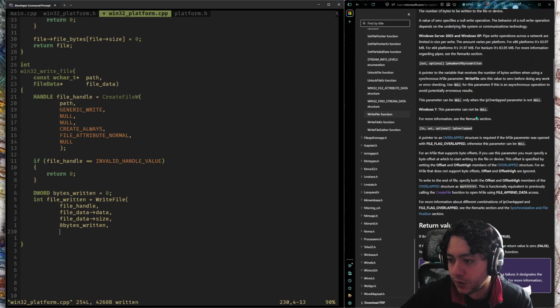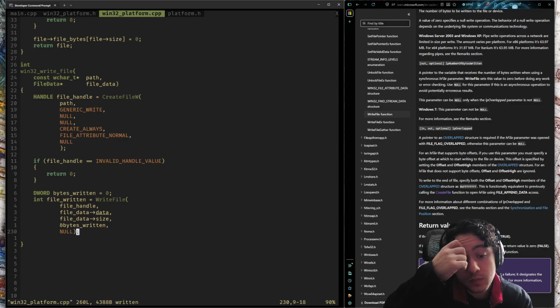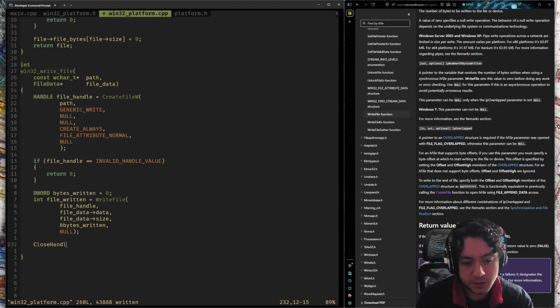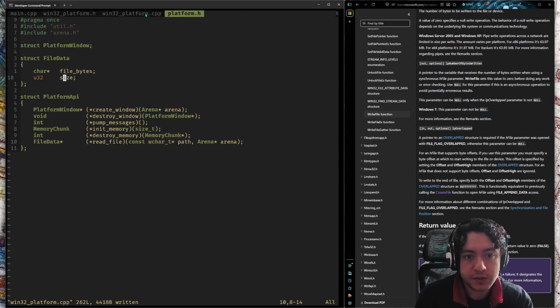And the LP overlap, I'm not 100% sure what that is. Right, well, that doesn't look like what's needed, so we can null that. Right, very important, we want to then clean up our handle. Oh, we don't actually need that. Oh yeah, is that actually called data? No, it's file bytes.